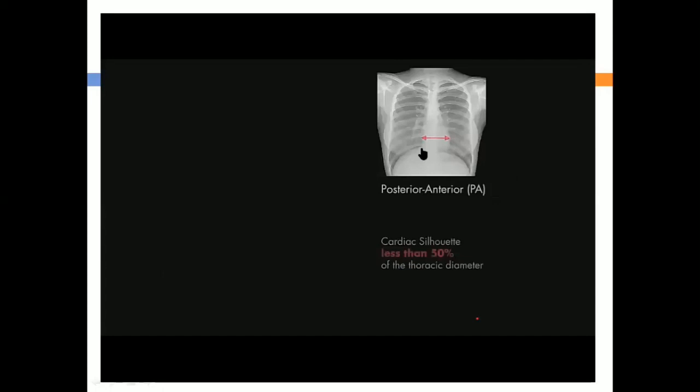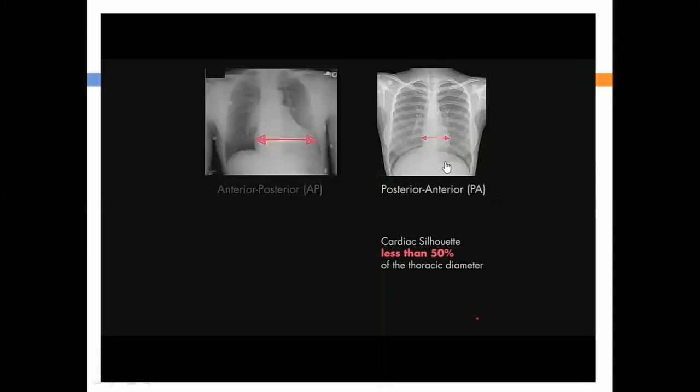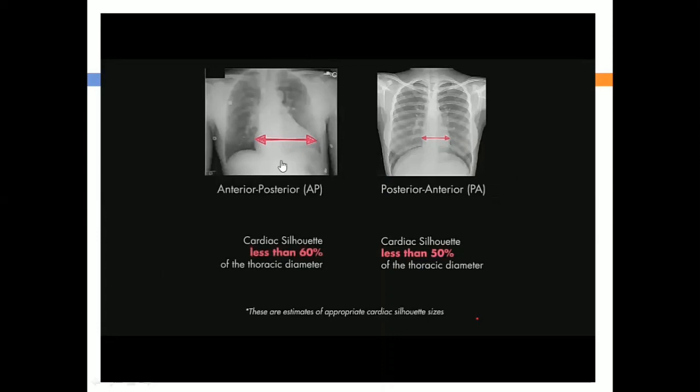So this is the distance between the two ends of the thoracic cage, and the heart distance should not be more than 50% of this. It should be less than 50%. This is in the case of the posterior anterior view. But when you change the X-ray to the anterior posterior view, what happens here? The heart size should not be more than 60%.